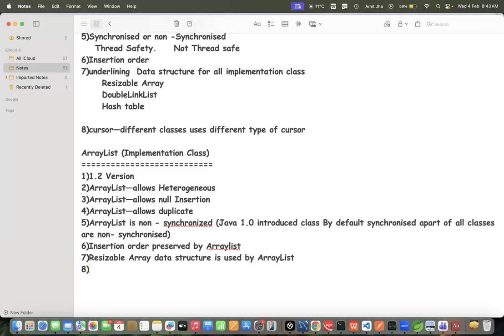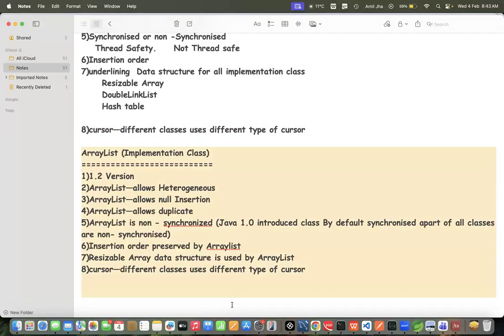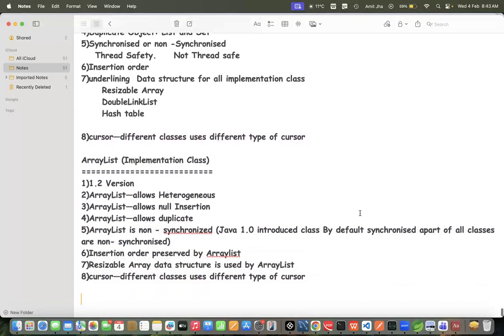Guys, see. And what is the cursor for this one? I will explain it while writing the code. When I start the cursor, then you will come to know. Correct? Any question till now? I hope no.